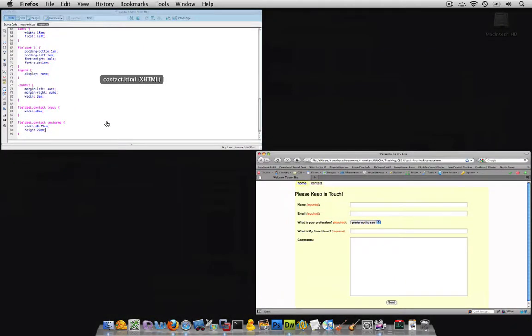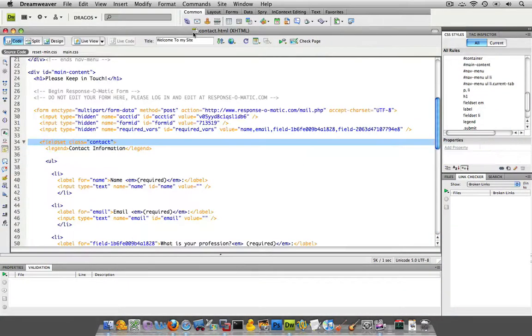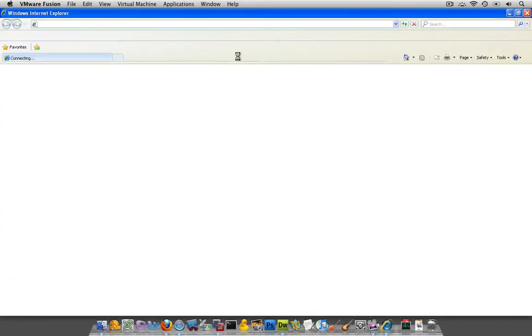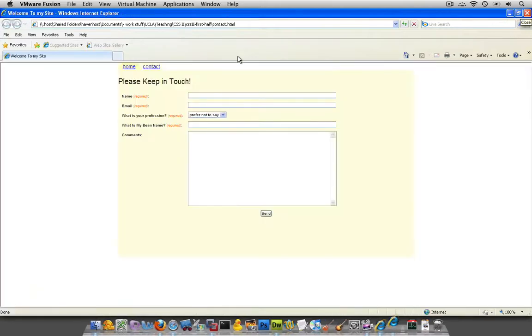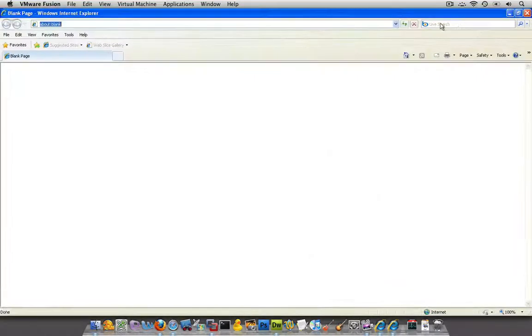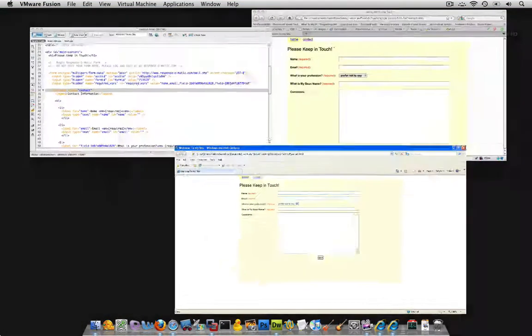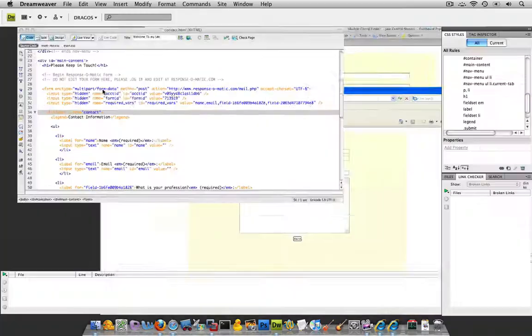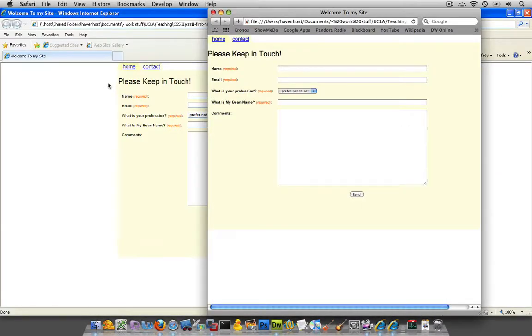Now, the final touch, of course, is to make sure we preview this in our 3 main browsers. Here it is in Internet Explorer. We have this mysterious scroll bar here, and I'm probably going to get rid of that in a second. But before I bother with that, let me see what this looks like in Safari.